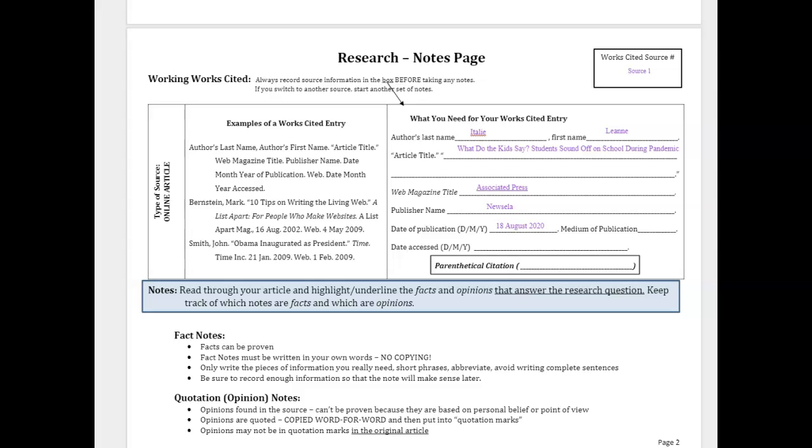We do that because only Americans put the month first. The rest of the world puts it in the opposite order. So we want to make sure it would make sense even if someone from another country read our Works Cited page.